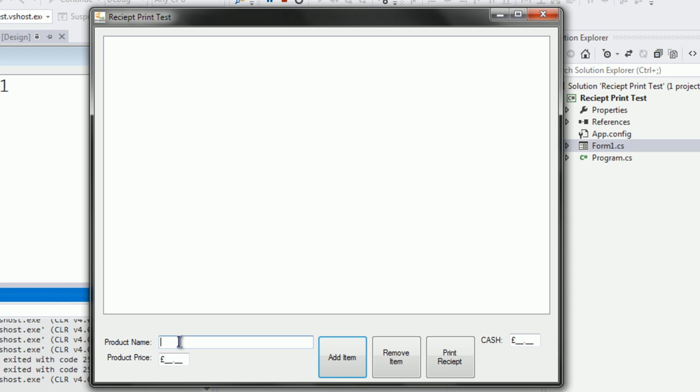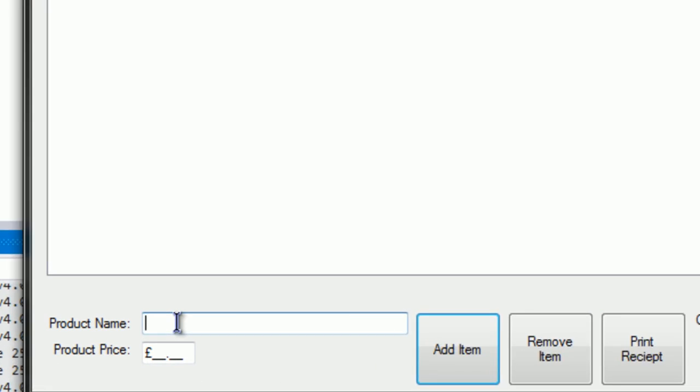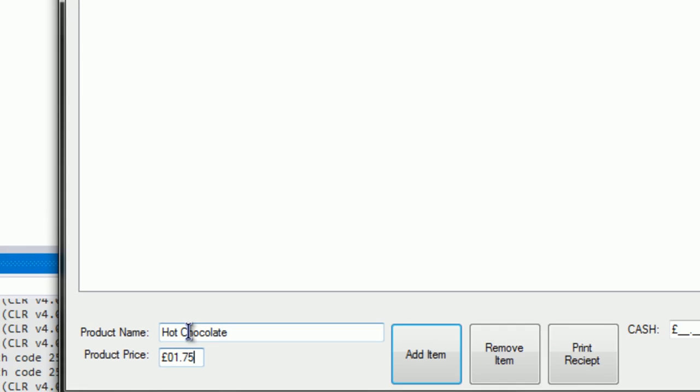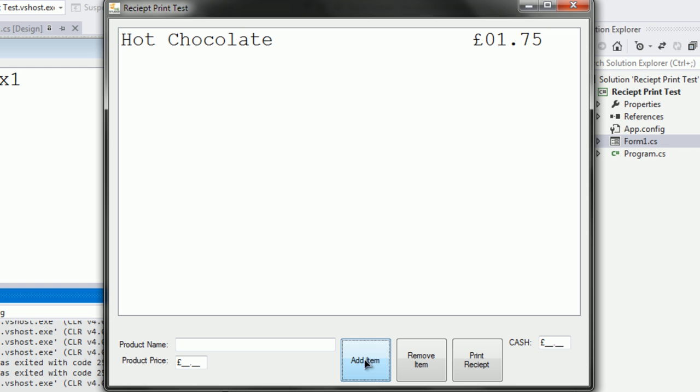This is, as I've mentioned, a receipt generator. So I'm going to add a product to it. This product is going to be called a hot chocolate, and this is going to be £1.75. Then I'm going to click on add item, and that will be added to the list.